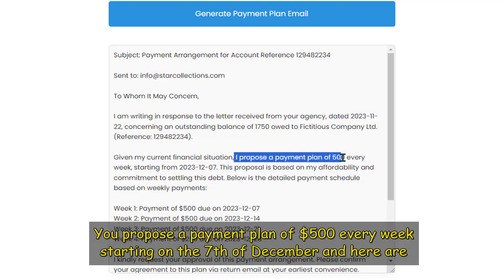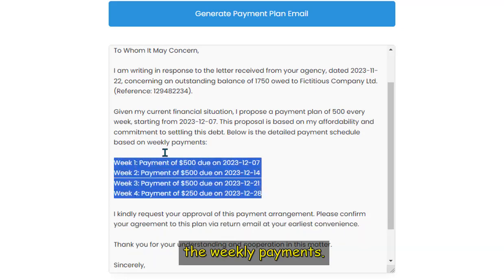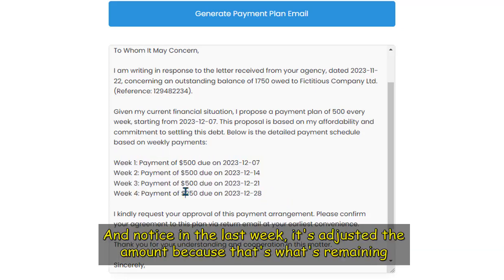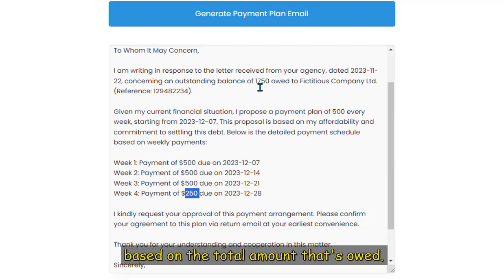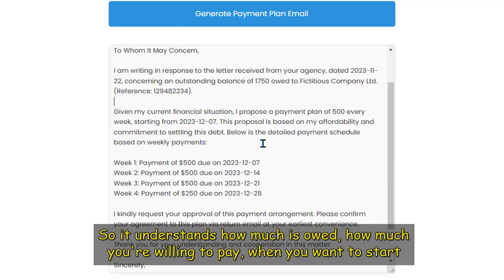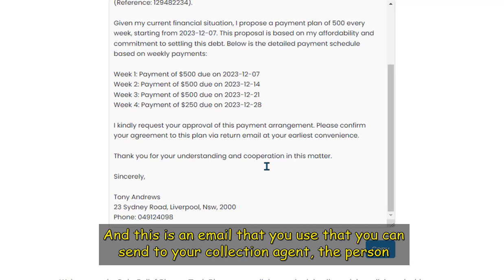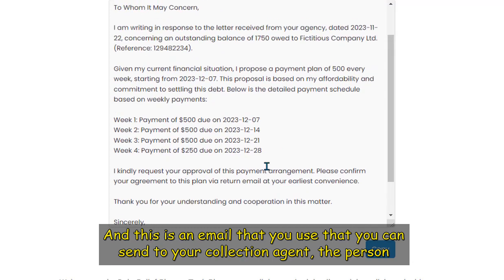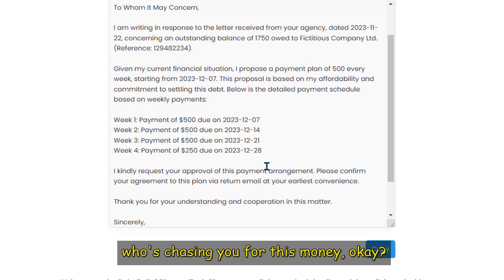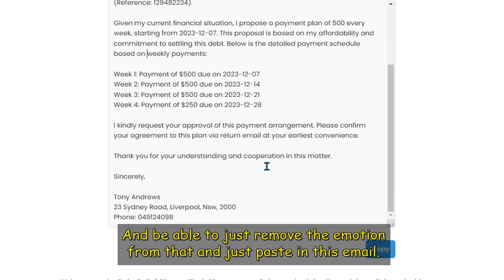You propose a payment plan of $500 every week starting on the 7th of December, and here are the weekly payments. And notice in the last week it's adjusted the amount because that's what's remaining based on the total amount that's owed. So it understands how much is owed, how much you're willing to pay, when you want to start those payments, and how often you want to pay, and it creates a schedule. And this is an email that you can send to your collection agent, right? The person who's chasing you for this money, okay? And be able to just remove the emotion from that and just paste in this email.